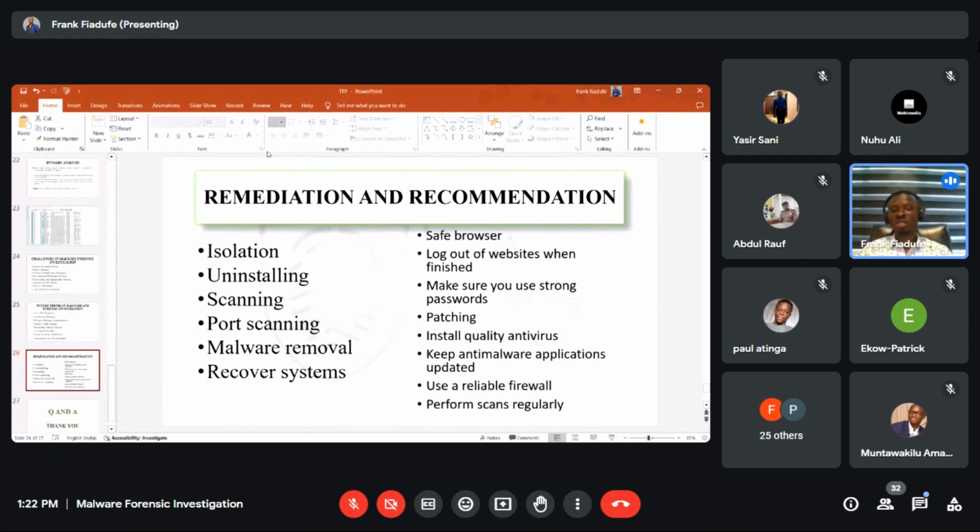Keep anti-malware applications updated. All the anti-malware applications that you have on the system should always be updated so that they get bug fixes. If there are bugs in them, they can be fixed. Use a reliable firewall. Your firewall should be reliable. Perform scans regularly.